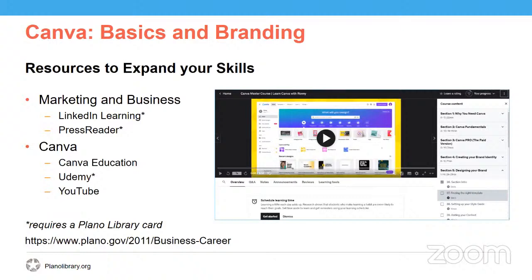And then if you're wanting to know more about Canva specifically, Canva, of course, as I showed you, has their own education section, their own design school with online content. They also have videos on YouTube, and you can search YouTube for Canva tips and tricks, Canva video, Canva anything, and find more information. And then we have a new resource, Udemy, and the link for that is at the bottom of this slide, but it's just on our research and learn page on the library's website.